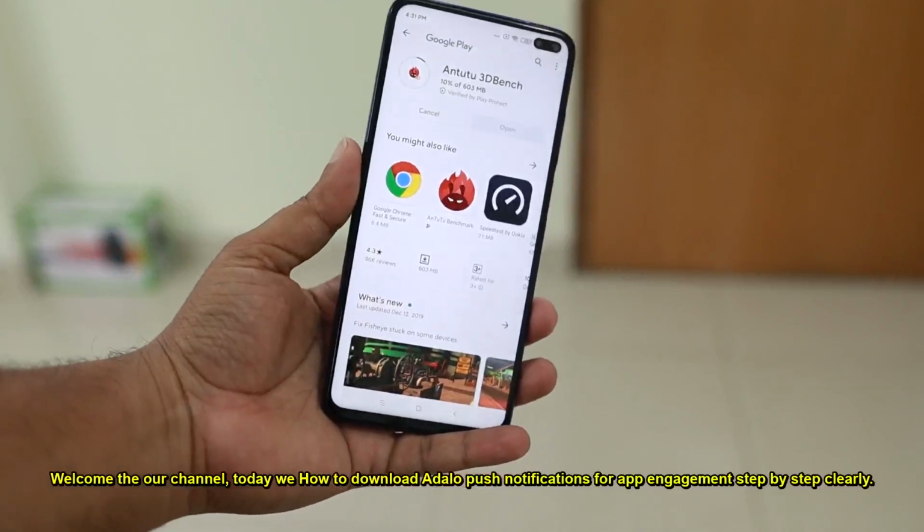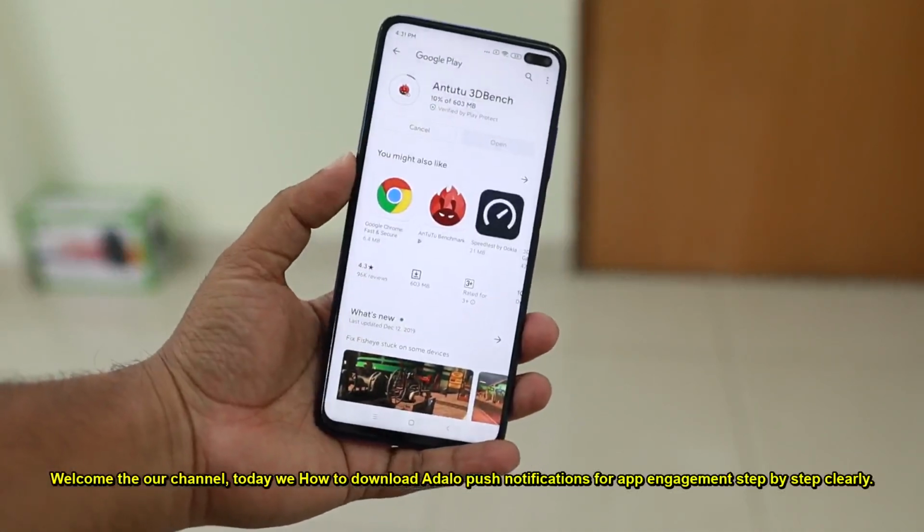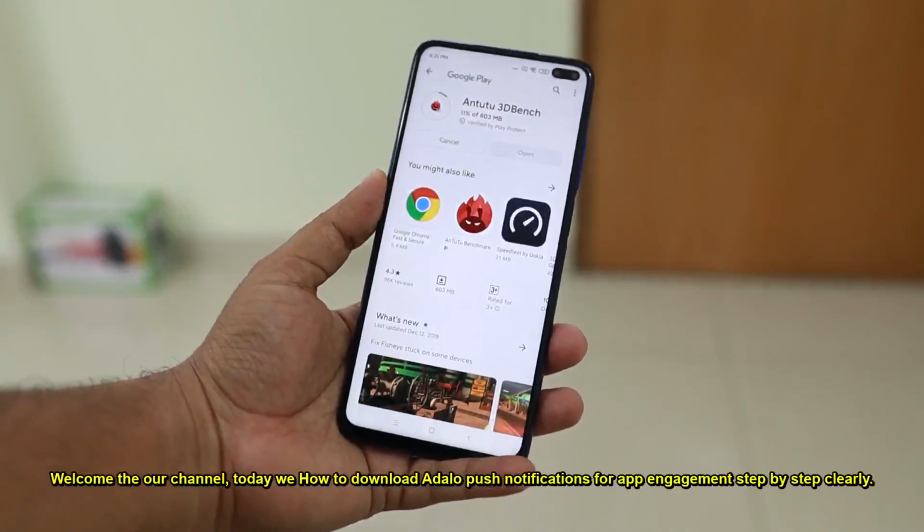Welcome to our channel. Today we will show how to download Adalo push notifications for app engagement, step by step, clearly.